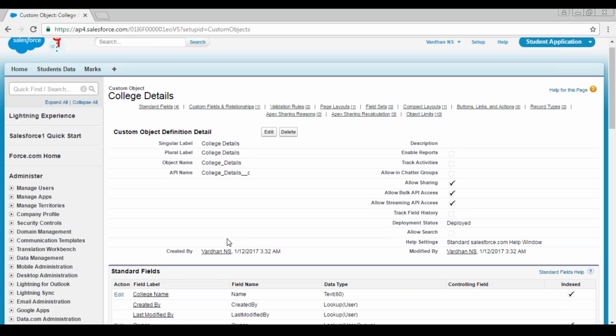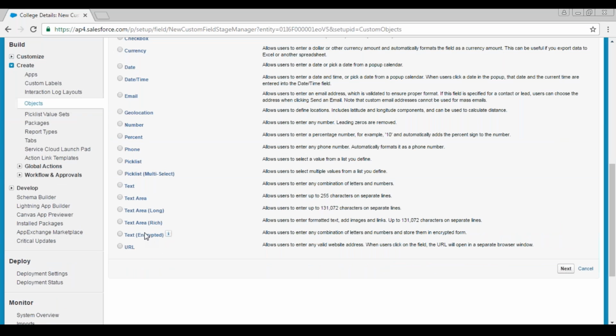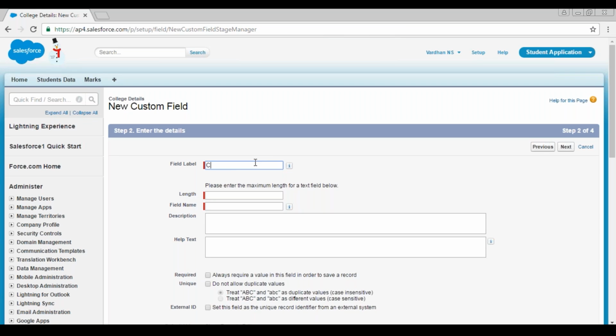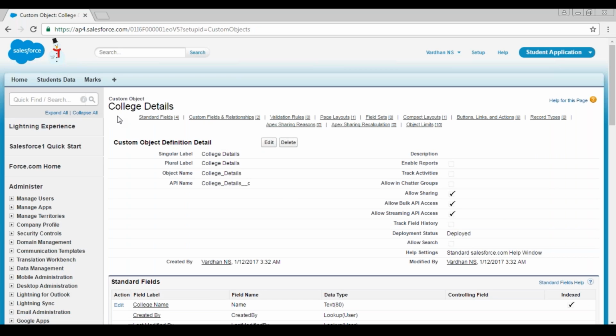Now let me add another field here. That's going to be the college address. Okay, the data type of this is going to be text. I'll click on next. The field label will be college address. The length, let's say, is going to be 50 characters, and then I'm going to click on next. I'll click on next again and then save this. Now my college object is successfully created.